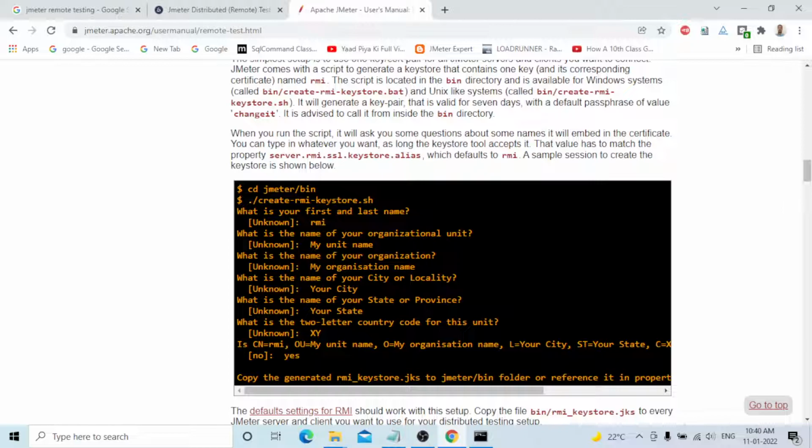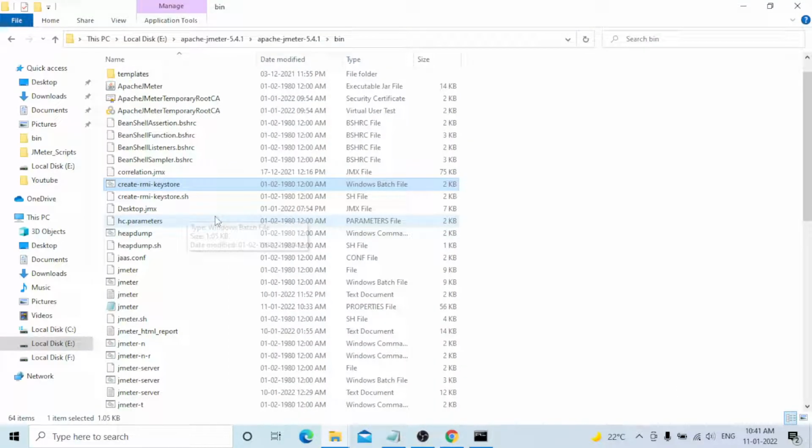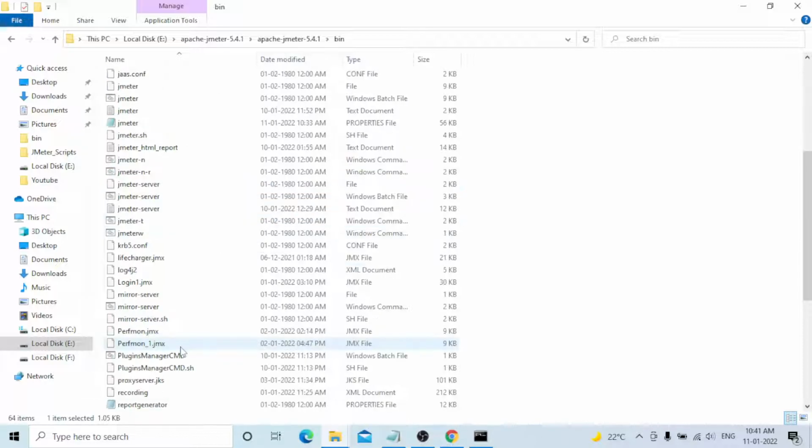One valid certificate will be created from JMeter's point of view. Like the JMeter root CA certificate, in the same way for the distributed method one certificate will be created. Now the file will be generated. The JKS file, where is it available?